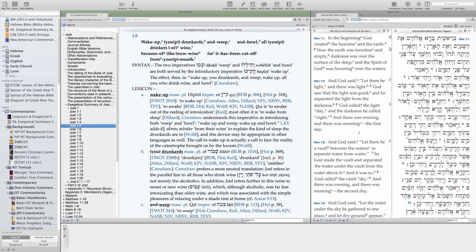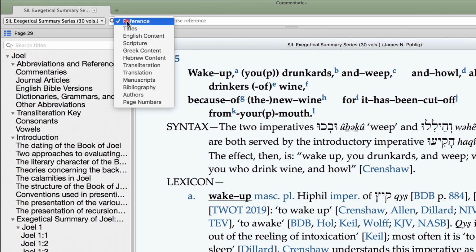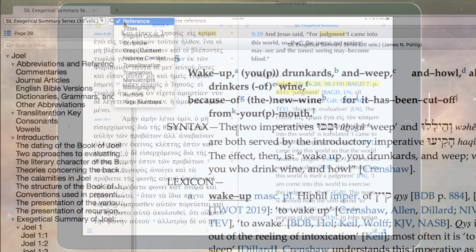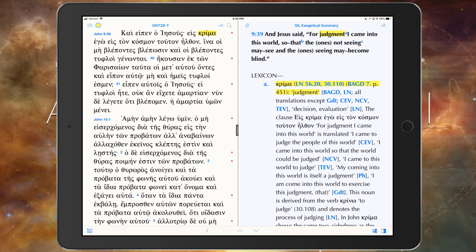When used by itself, the Exegetical Summaries series can be searched specifically by reference, titles, English content, scripture, Greek or Hebrew content, transliteration, translation, manuscripts, bibliography, authors, or page numbers, thanks to the meticulous content tagging of our developers, something unparalleled on any other Bible software platform. The Exegetical Summaries series can also be used on our mobile versions of Accordance by itself or in a parallel column with a biblical text.